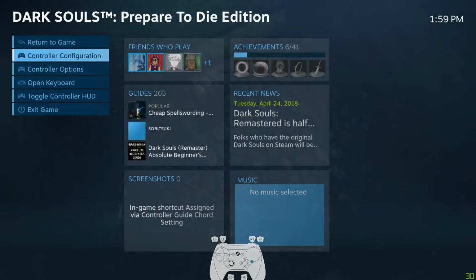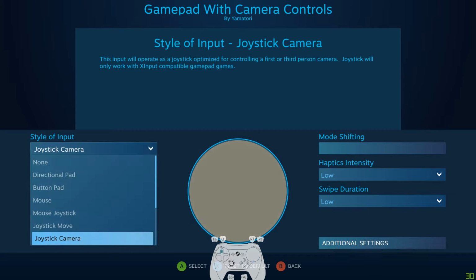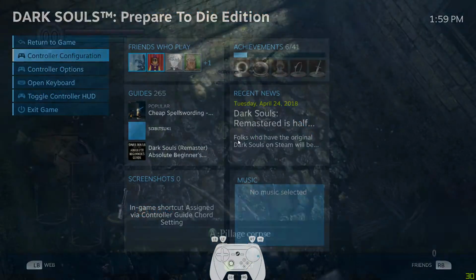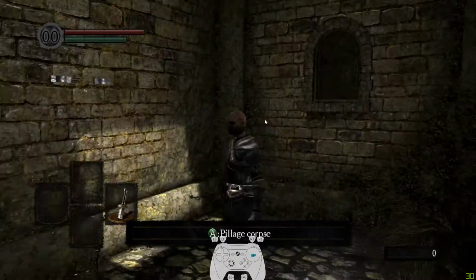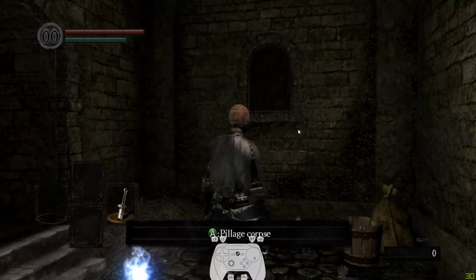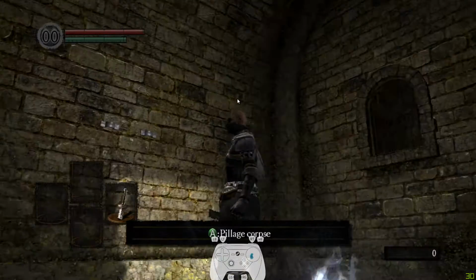What a lot of people will do is they'll put it to mouse mode, and then the game controls the camera with the mouse. As you can see now, the mouse is moving. For first-person shooters and the like, I do like mouse mode, but for Dark Souls I actually don't. Actually, to me, it feels kind of bad.